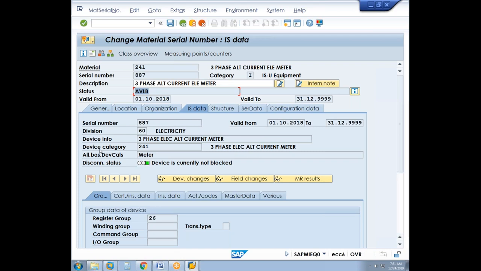No. See, sometimes that mistake can be done, sir. When they don't have the meter physically with them, but still they enter the wrong serial number for the installations at the time of installation. See, then you have to remove it. If you already installed, you have to remove the installation.